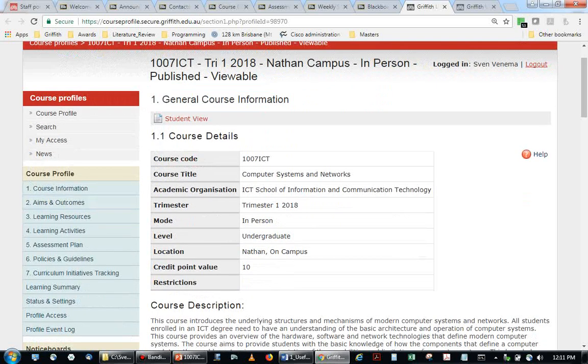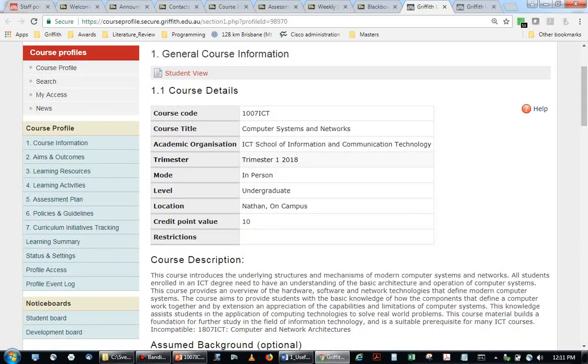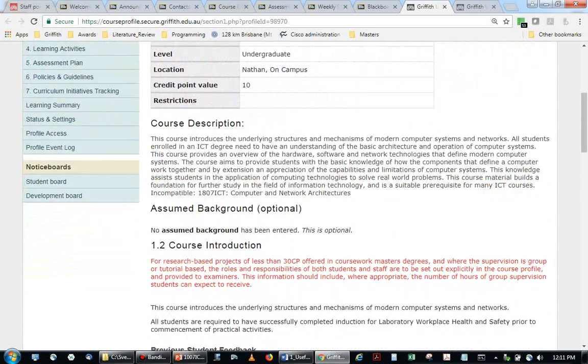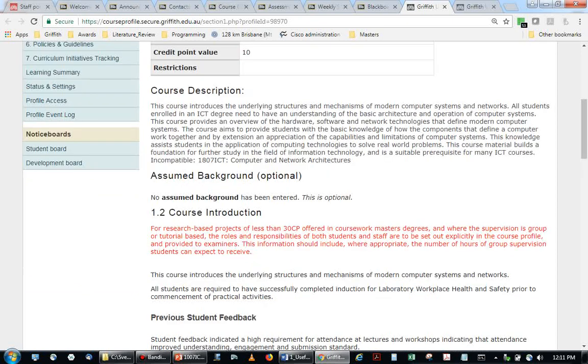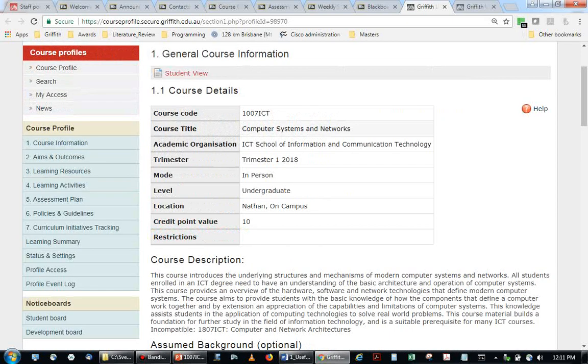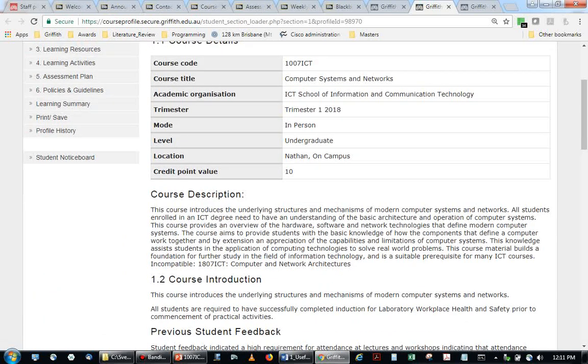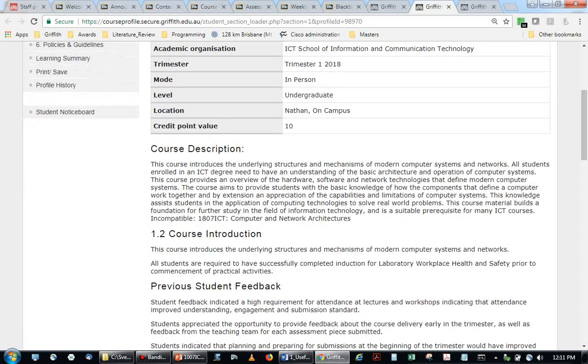So you'll see here there's some course details, the name, 10 credit points. There's a description of the course, assumed background. I'm looking at a slightly different view, I think, from yours. So this is probably the view that you see. No red in it. It'll just be black and white.